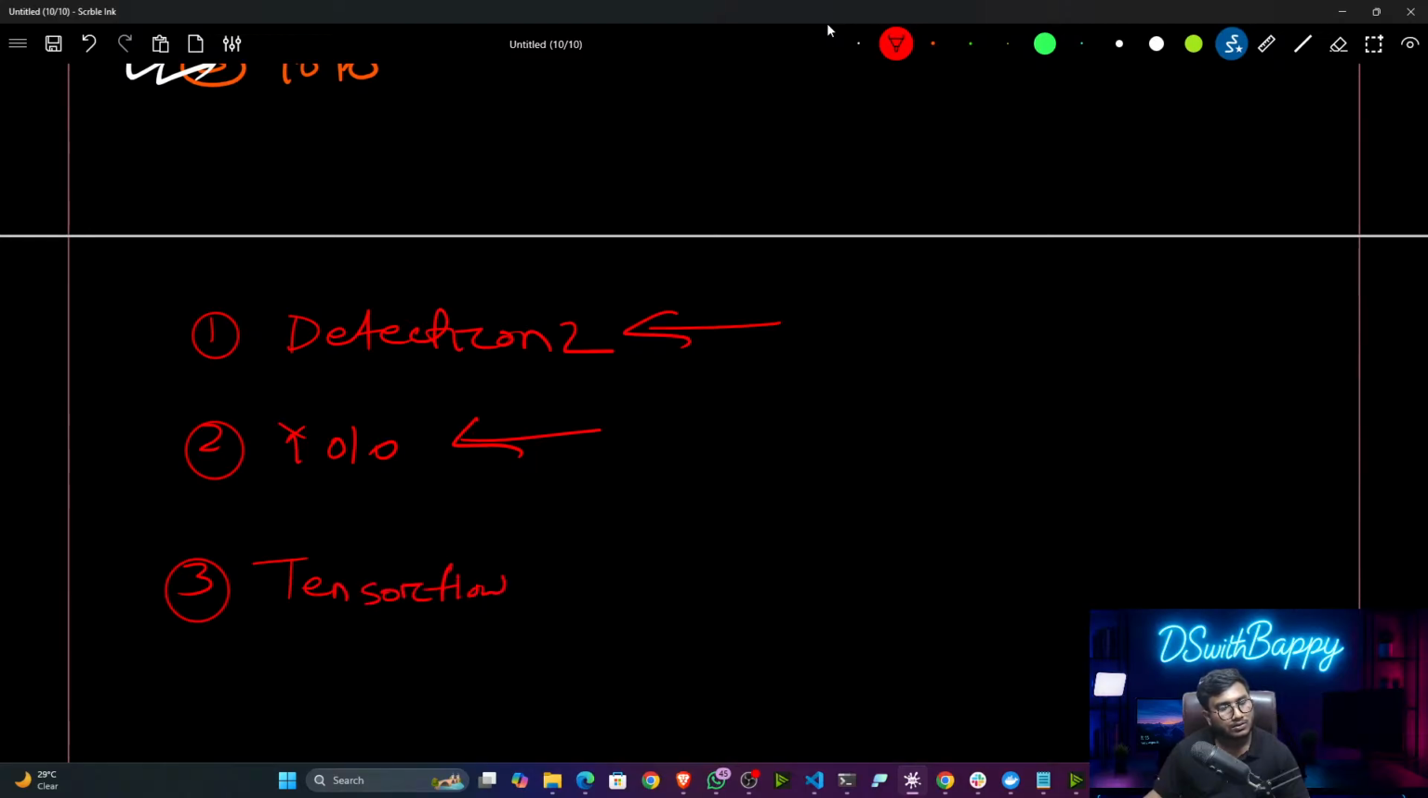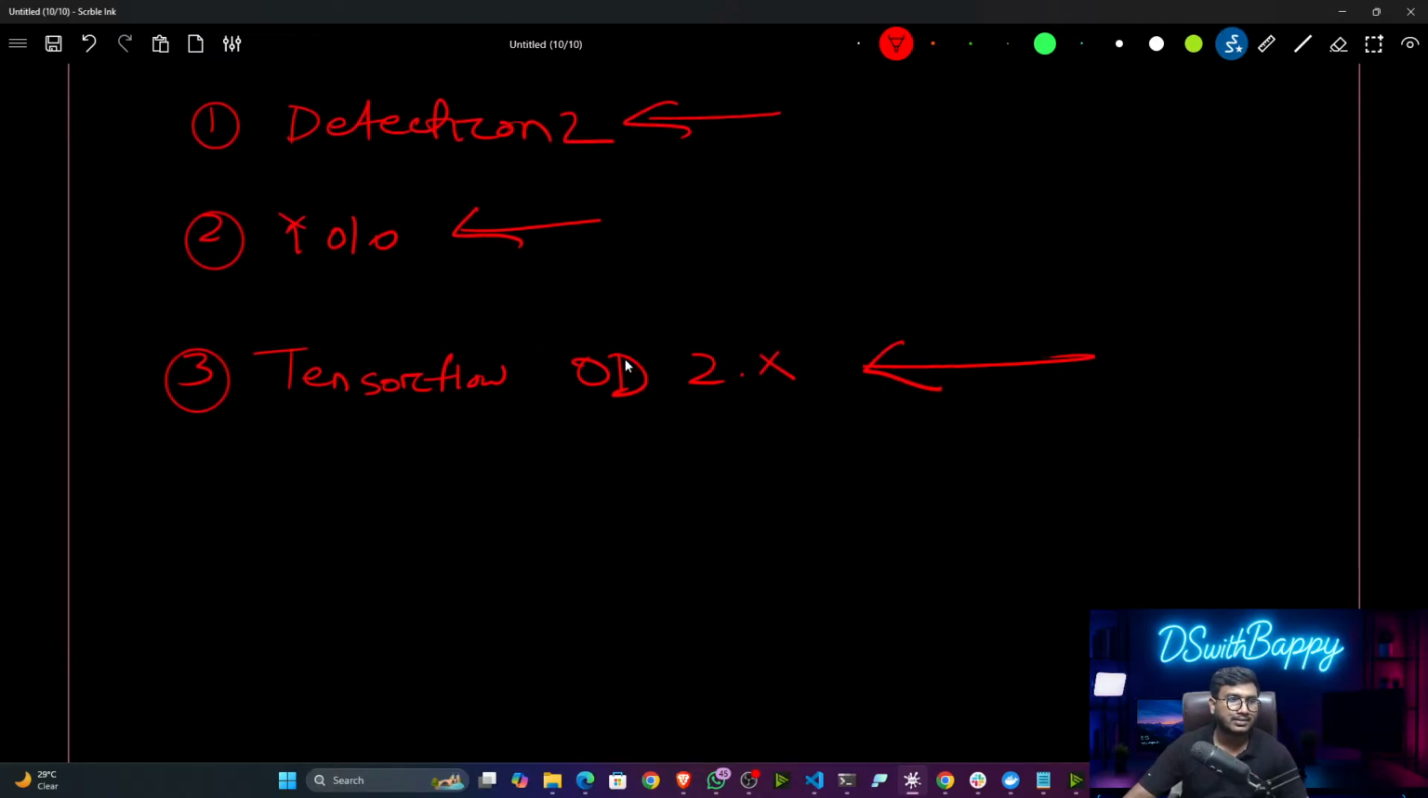TensorFlow OD, object detection 2.x. But at the end, this is very hard to set up, and it is not that good. Nobody likes this TensorFlow OD framework because you have to do manual configuration, manual setup, and it will give you lots of errors if you want to set this up.